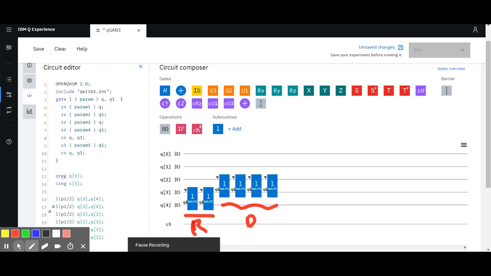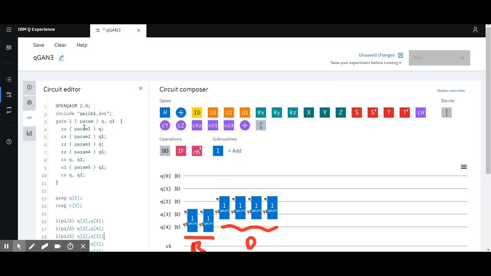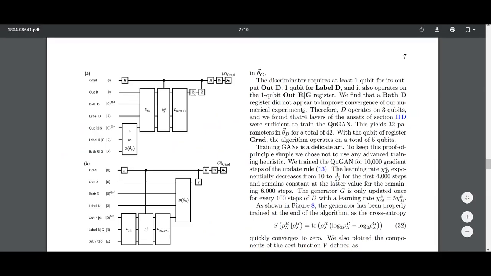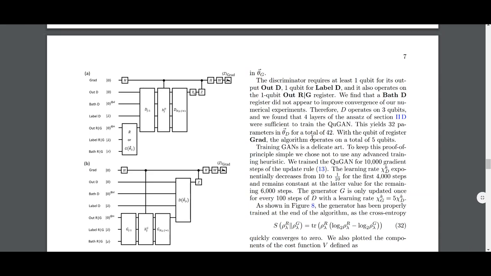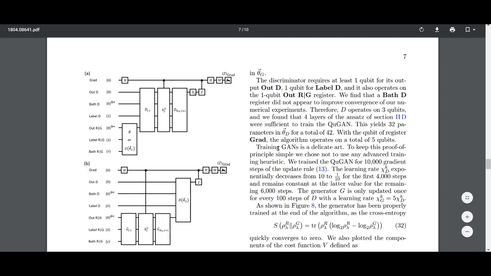And you kind of see that each of the angles is one parameter, really, right? And inside each layer you've got 5, right? So here you've already got a considerable amount. So 30 parameters for a total of 42 parameters. And then we have the qubit register grad, which is for the gradient. The algorithm operates on 5 qubits, so that's what we got here.